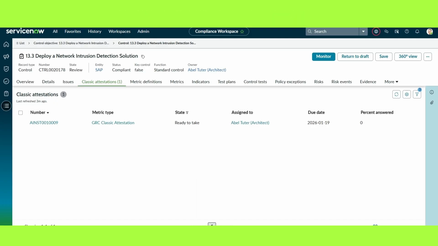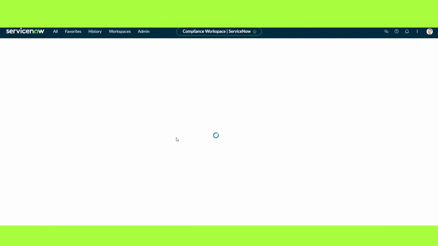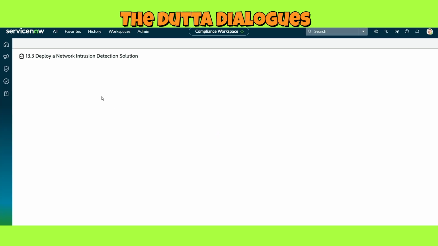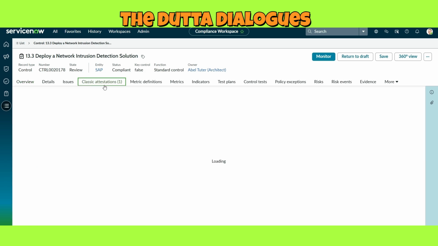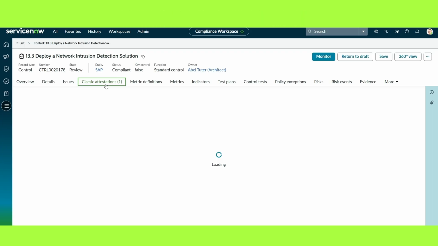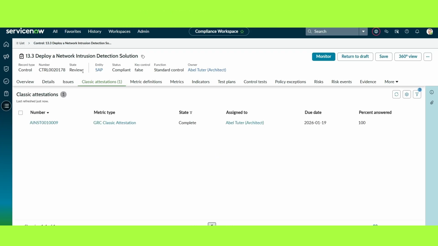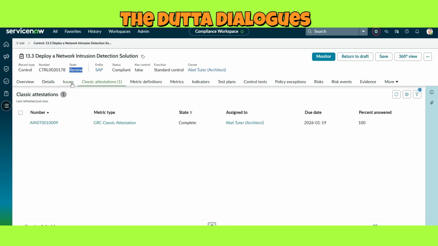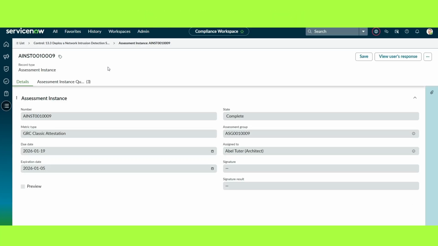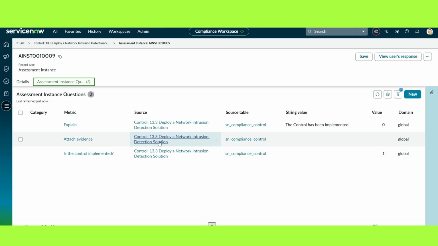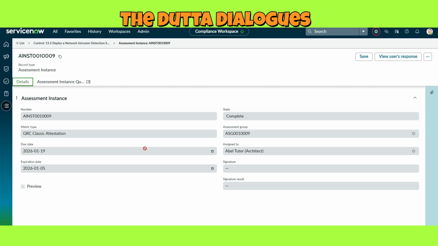Okay, now I am back at the same control. I'll just reload this page to show you what exactly is there right now. So you will see that the classic attestation has been taken and the state has been changed automatically to review. You will also find the similar state under details as well. But as a control admin, I can also see what exactly has been provided as evidence too. Okay, now you will see these are the different information which has been provided.